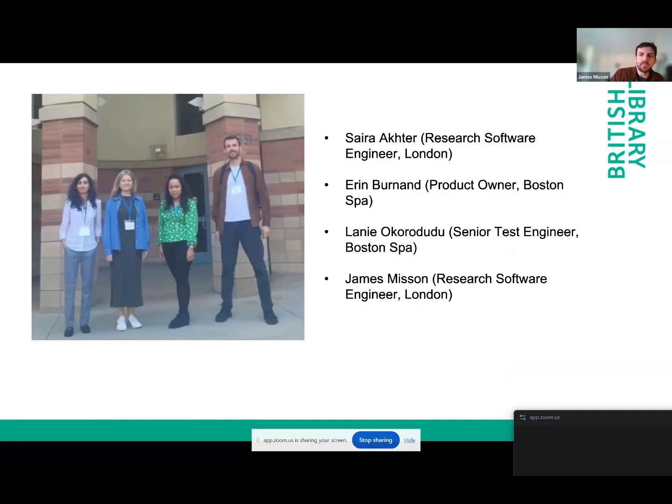So we're spread across the BL's 2 sites at Boston Spa and St Pancras in London. And from left to right, that's Syra, who's a research software engineer, Erin, who you've just met, product owner, Lanie, who we're about to hear from, she's our senior test engineer, and me, James, I'm a research software engineer as well. So Syra started in October 2023, and the rest of us joined a few months later.